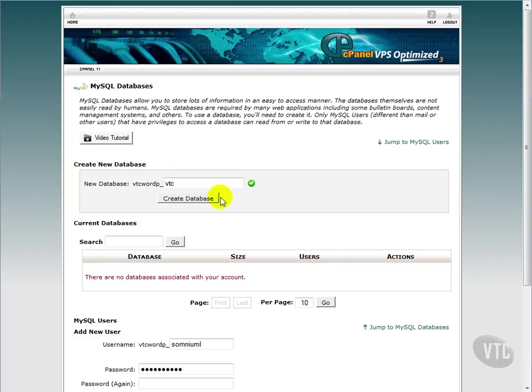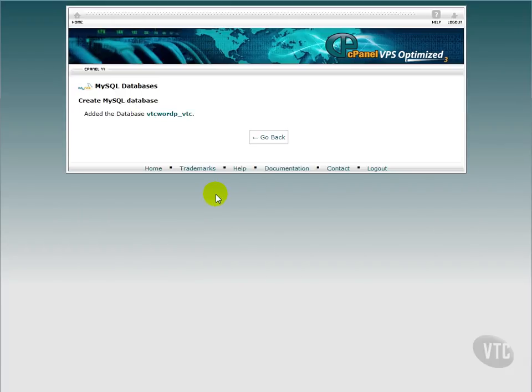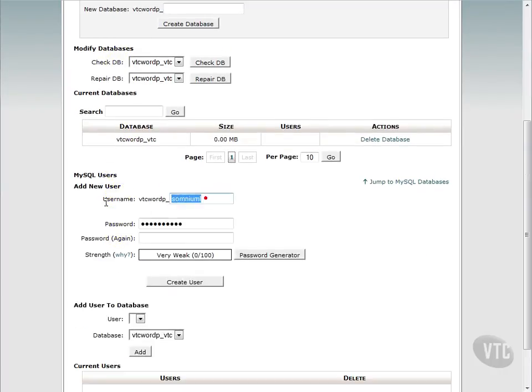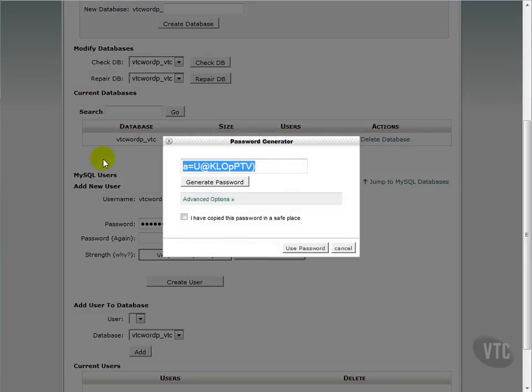We'll call it VTC. Add that database, and now we will create a user called VTC. And we'll generate a password because this always generates good passwords.